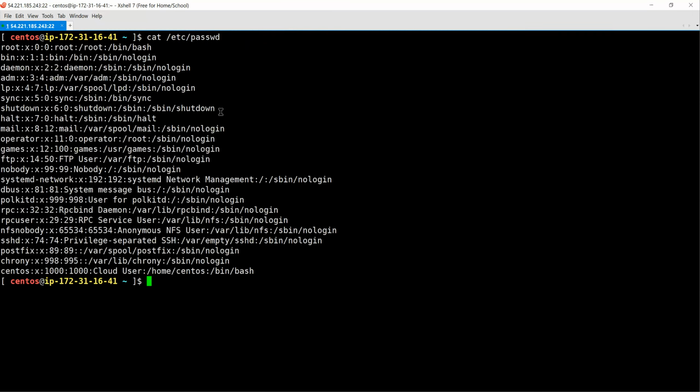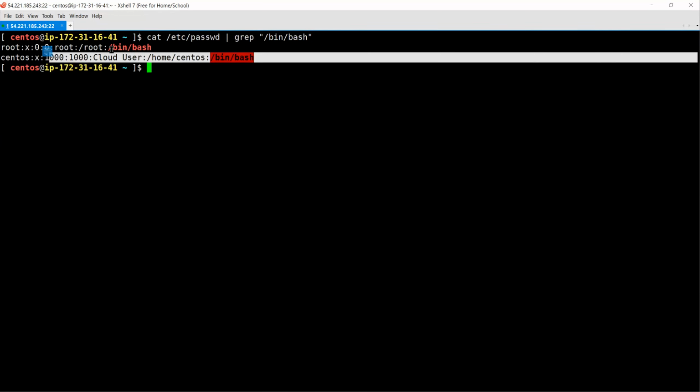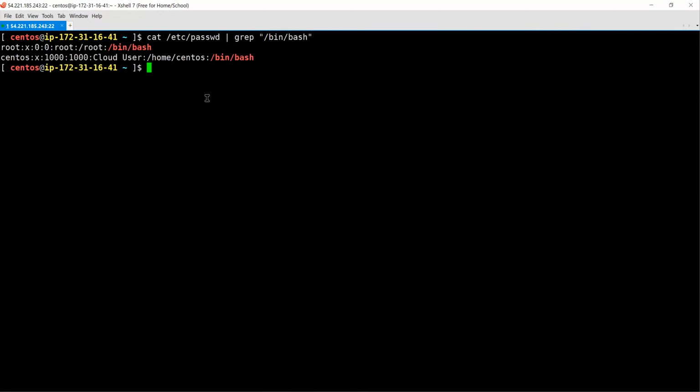Now I would like to search wherever I have bin bash. Let's try to do this. grep, put it in double quotes. This is what I would like to search. Can you see this? Now it has displayed only the lines that have bin bash.